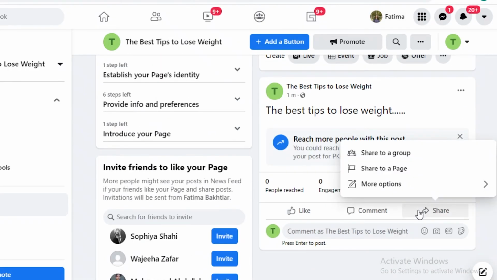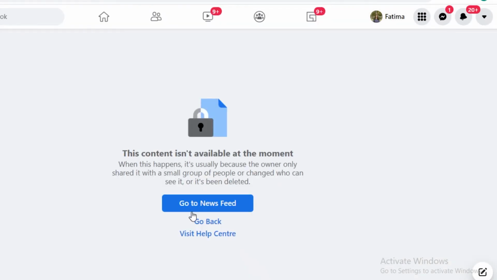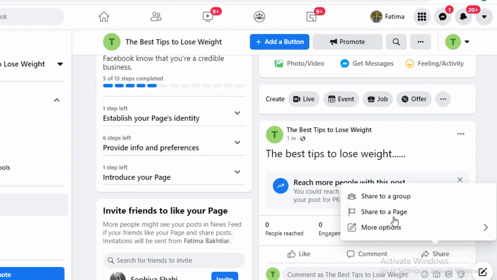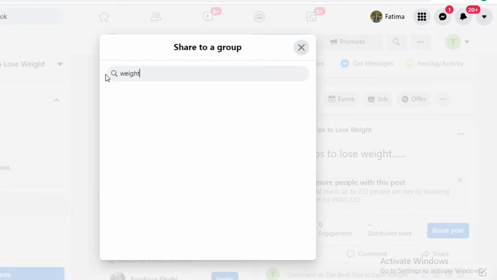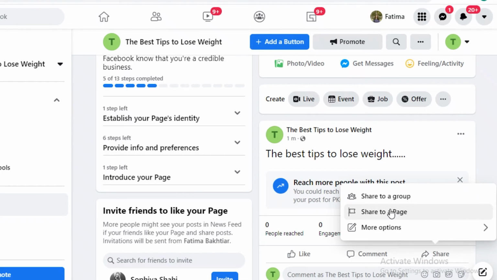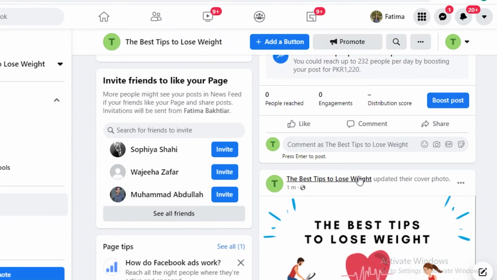After you have done that, what you're going to do is you're going to share this, and you're going to share to a group, and then you're going to link your group. So go back, you're going to share it on to your group. So, and you're going to search for weight loss over here, weight groups. Or if you can't find a group, you're just going to share to pages like so. Share to a group. Right now, I don't know why, but this isn't linking to my groups.